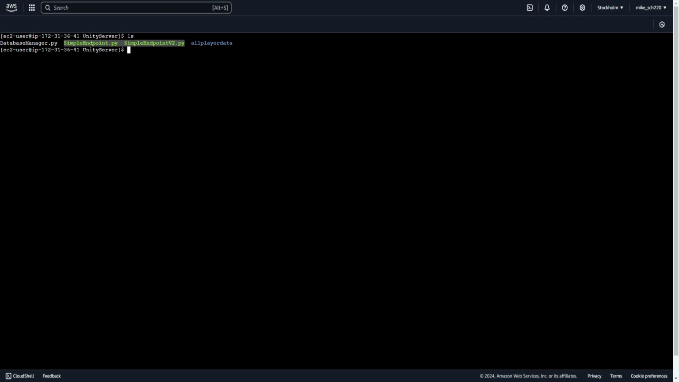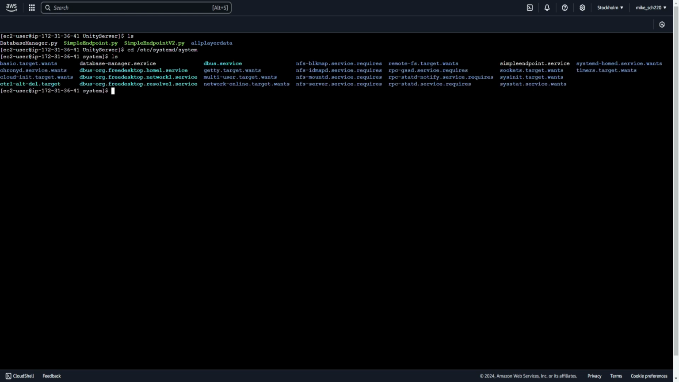So if we want to see how it's done, we can basically stop the service. But if we want to know what is the service name, because maybe the name is different and not the same as the Python file, we can simply go to cd etc systemd system ls, and we can see all the different service files. And we have our database manager service, but over here we can also find our simple endpoint service, okay?